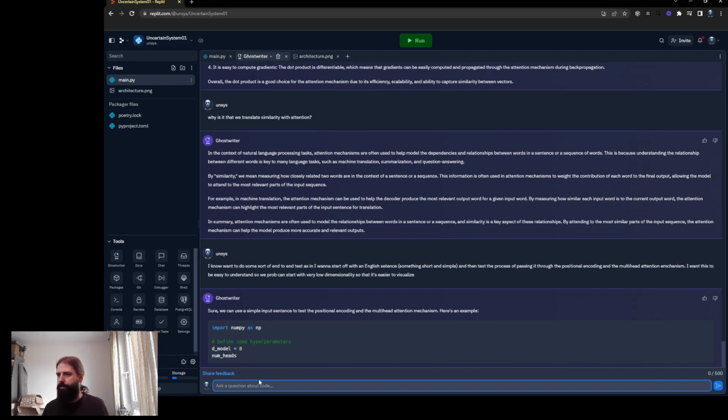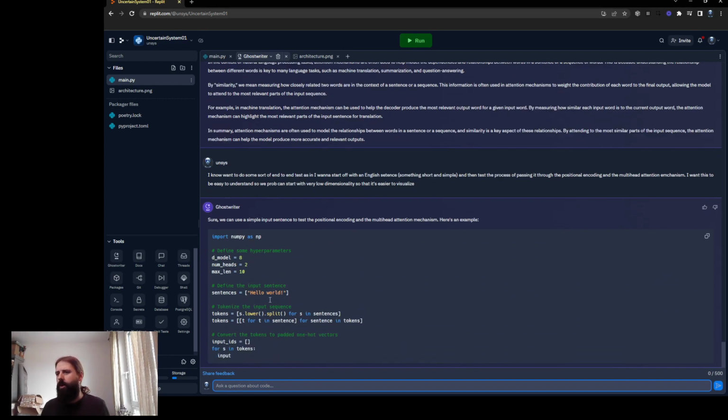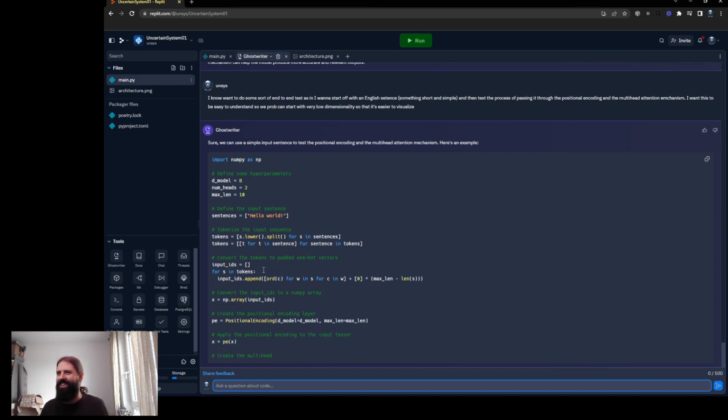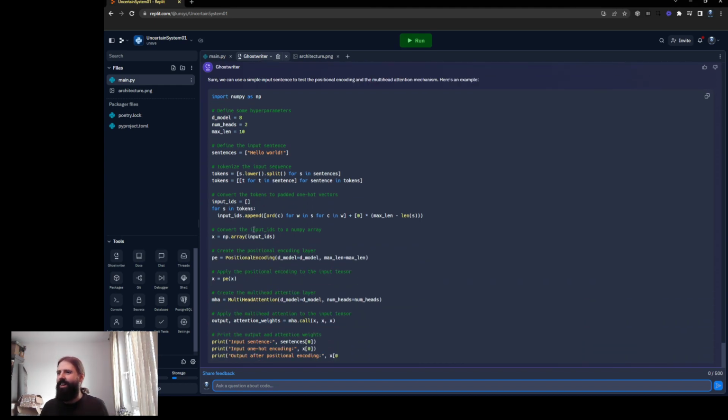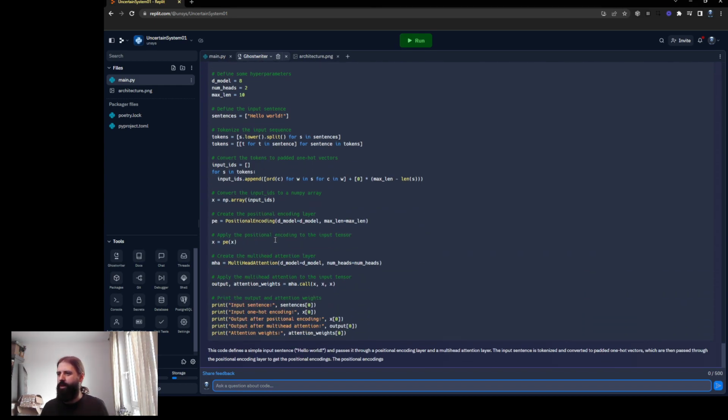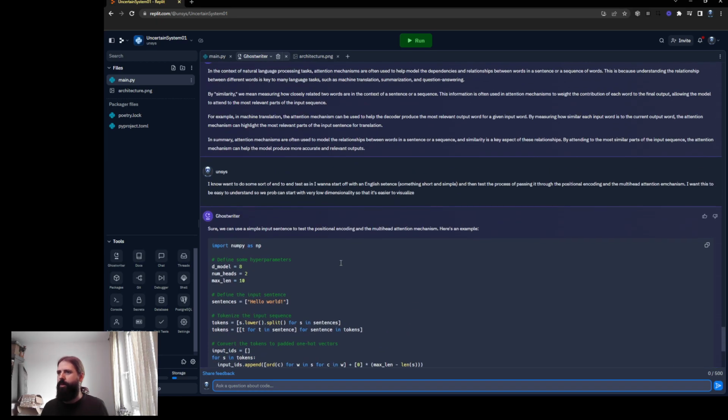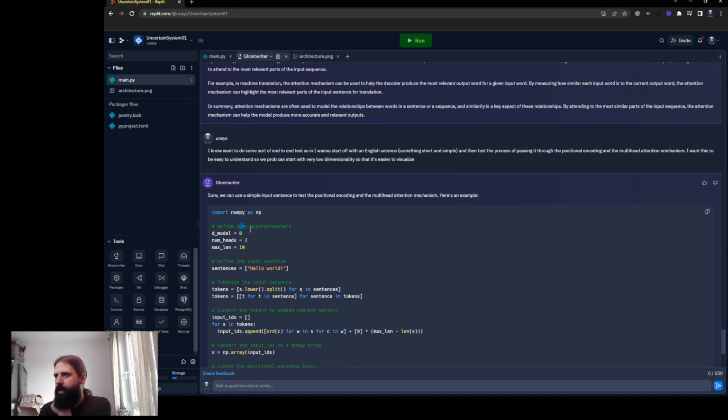Let's see. Now, hello world as a sentence... Hello world is too simple. Okay, but we've got an explanation. Sure, we can use a simple input sentence to test the positional encoding and the multi-head attention mechanism. Here's an example. Define some hyperparameters. Okay, but d_model 8, we're starting already with, yeah, okay, it's not 500, but it's quite some stuff. Number of heads, max length. Tokenize the input sequence.